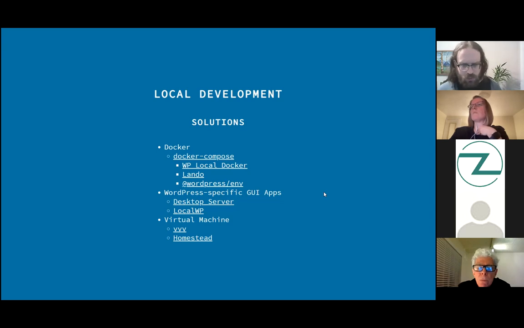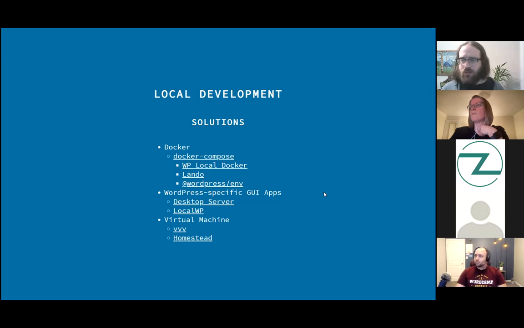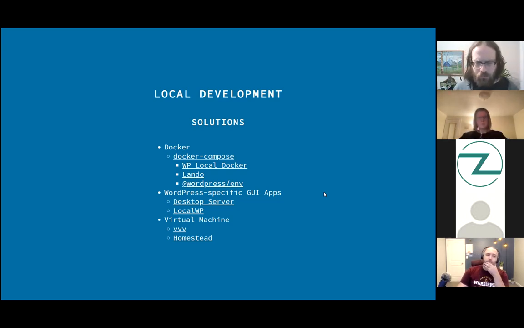People use virtual machines as well. VVV is a popular choice. Homestead is the Laravel virtual machine, a local development platform, but the link there is to an article about how to use it for WordPress because it's PHP and MySQL.